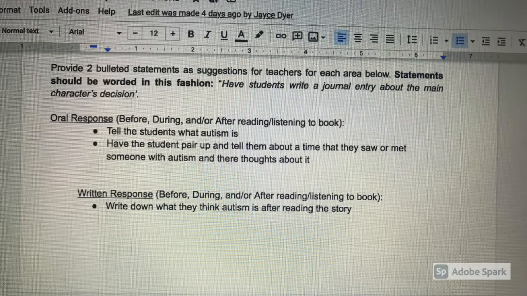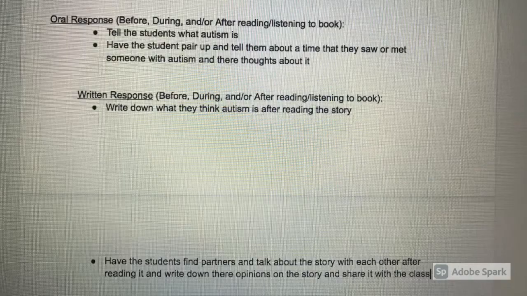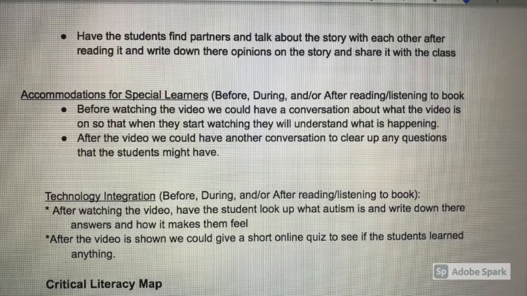Two oral response suggestions would be to tell the students what autism is and have the students pair up and tell them about a time that they saw or met someone with autism and their thoughts about it. Two suggestions for written response are to write down what they think autism is after reading the story, and have the students find partners and talk about the story with each other after reading it and write down their opinions on the story and share it with the class.